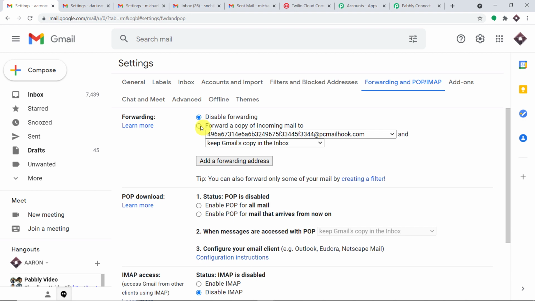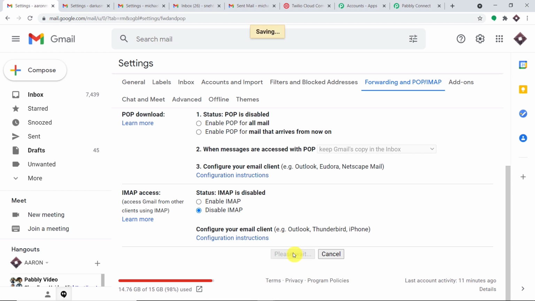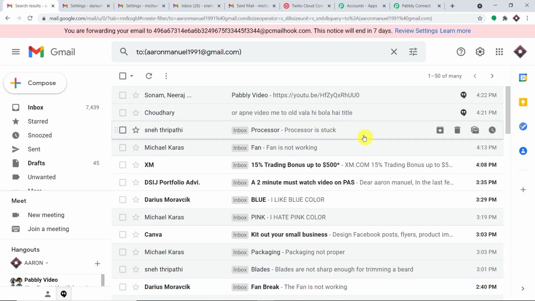So there is something else you have to do. Just click on forward a copy of incoming email to this particular email address, scroll down and just click on save changes. So I think we are ready. It is showing you are forwarding your email to this particular email address and so notice. Just ignore that. Okay, so how about we conduct an experiment?